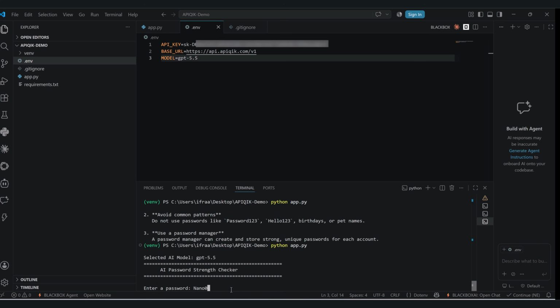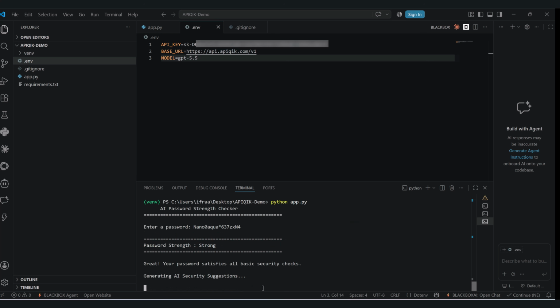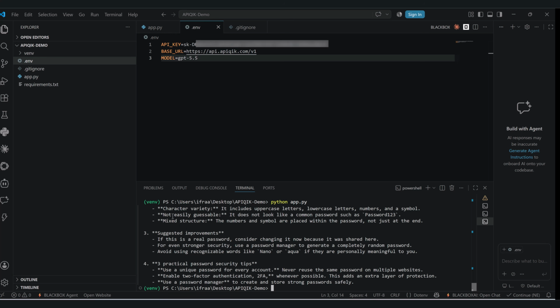This time, I'll enter a long password that includes uppercase and lowercase letters, numbers, and special characters. The local checker now classifies it as strong. GPT 5.5 also recognizes it as a strong password and explains that its length and character diversity make it much more resistant to common attacks.